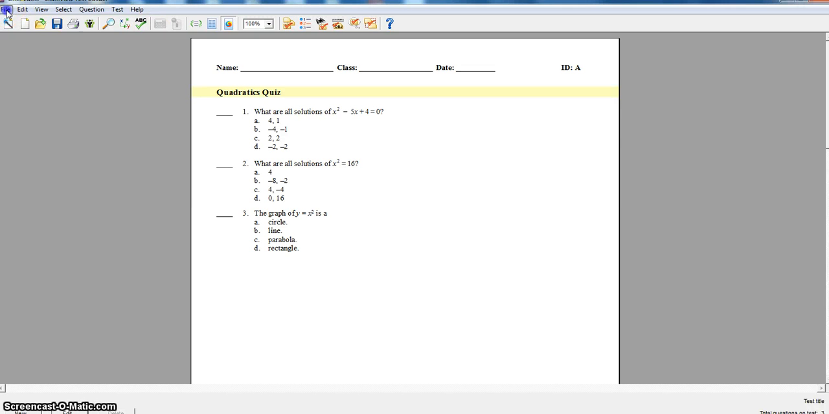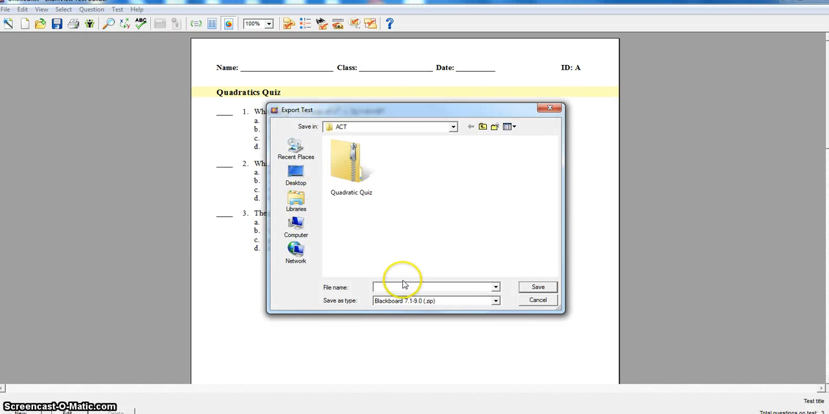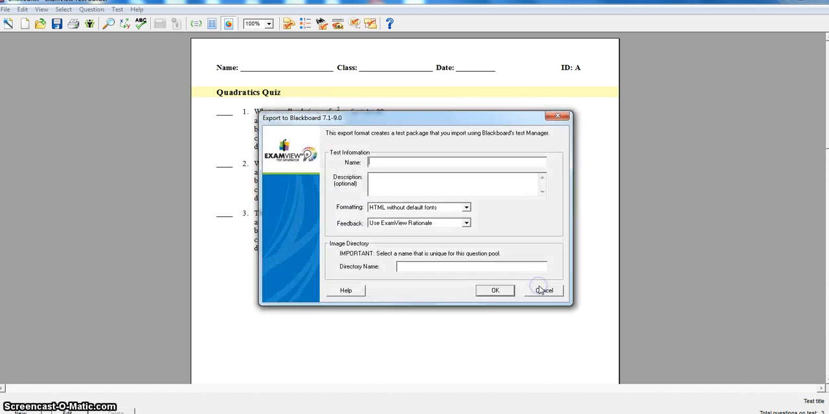I'll do that by clicking File, Export, and I'm going to choose 7.1 to 9.0 Blackboard. I'm going to call this, I already have one where I did earlier. I'll call it the Quadratic Quiz. And you're going to want to save this in a location that you can easily find. Let's call it the Quadratic Quiz. And then I'll call it Quadratic Quiz again.